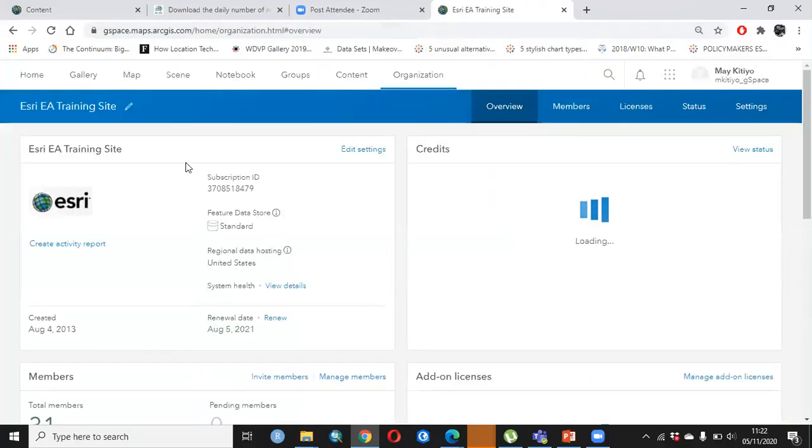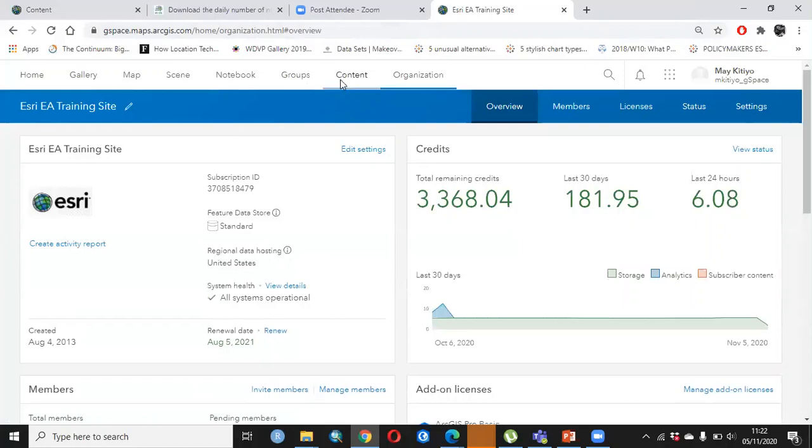So this is what ArcGIS Online looks like. For now, I'll just go into Insights. Up here there are menu bars where you have home, gallery, maps, notebook, groups, content, and organization. Again, that's standard, regardless of which account you've logged into. Those are the standard menus you have access to.